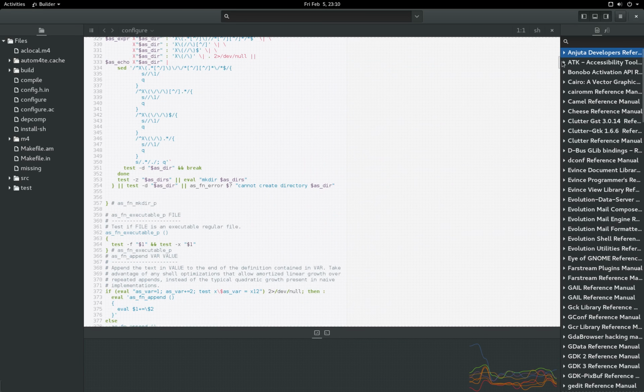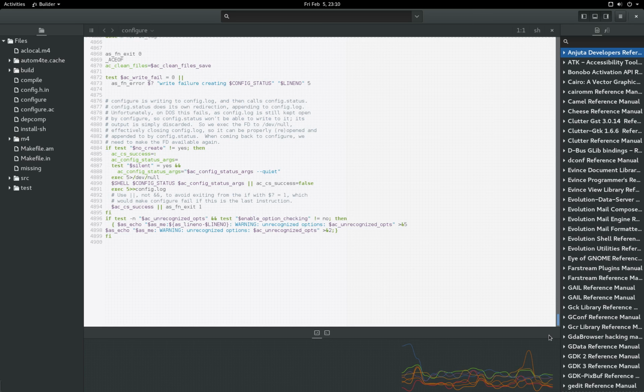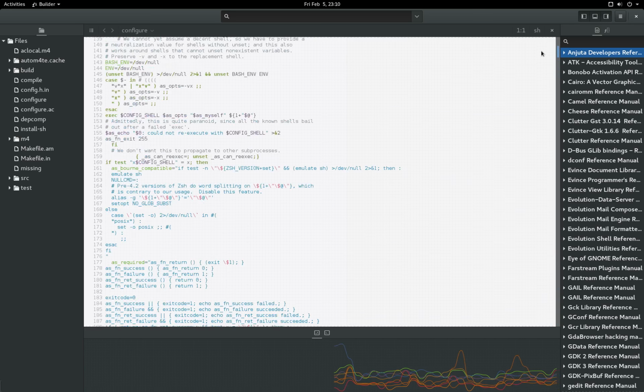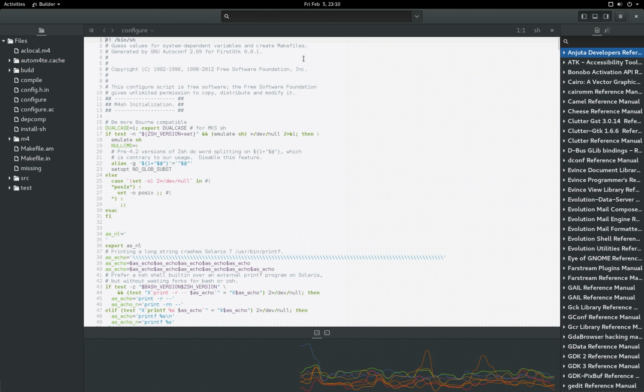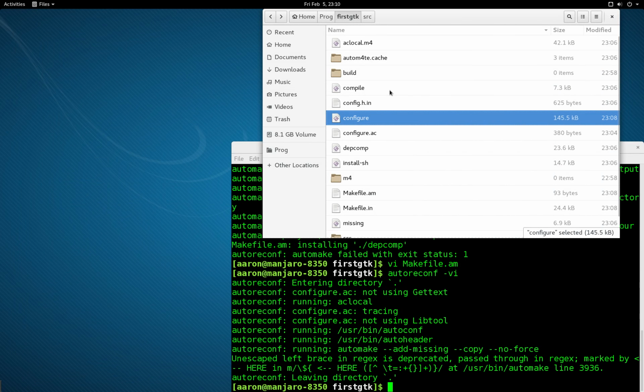Many lines. I don't know how many lines this is. Thousands, nearly 5,000. And this used to be written by hand, or largely by hand in the old days. The whole point of Autotools largely is to automate that process for systems so that we don't have to do that, and that's great. That's wonderful. We don't want to have to worry about that.